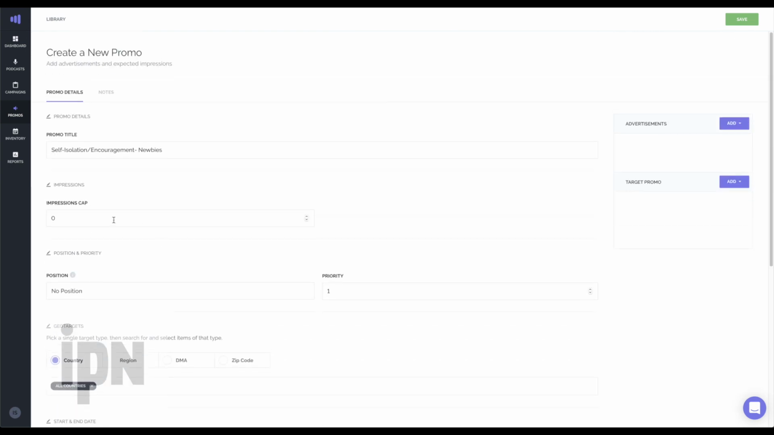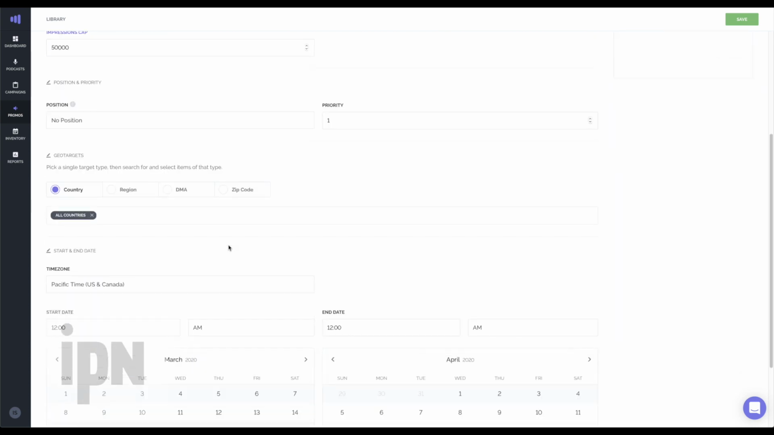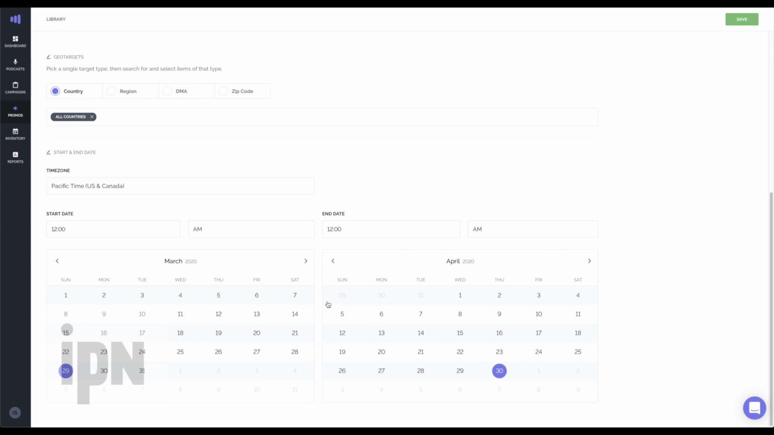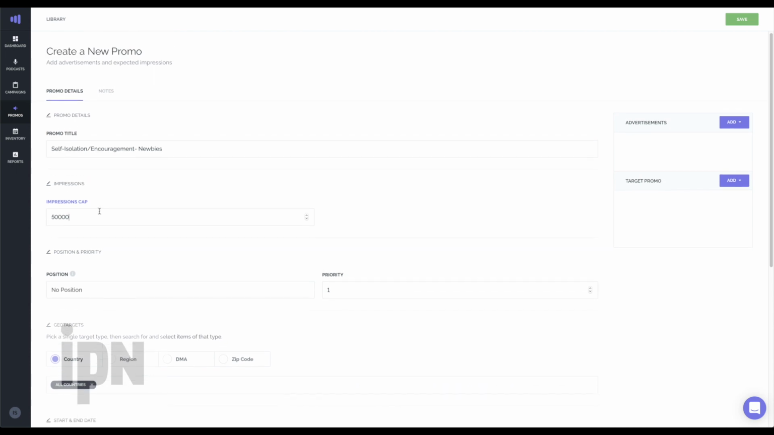Even up here, if you said that you wanted this to be 50,000 impressions, and that's really what you're aiming for, this is optional. Setting the date is not optional, okay? And so if it gets to April 30th and you haven't reached 50,000 impressions, this is still going to kick off, okay? Meaning it's going to wrap up this promo. It's no longer going to run on your episodes.